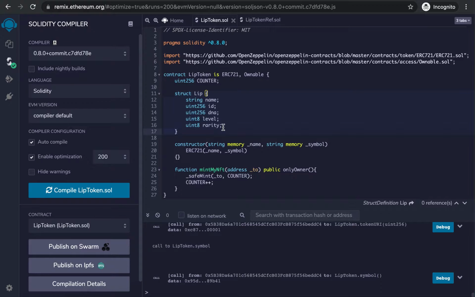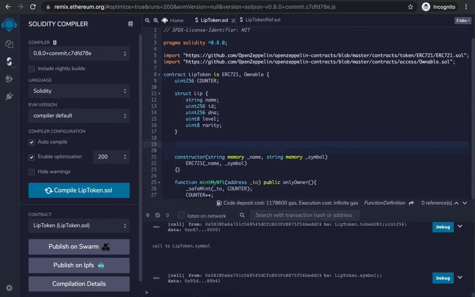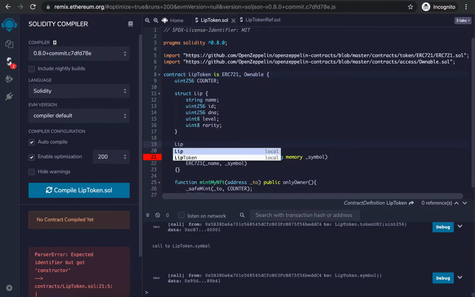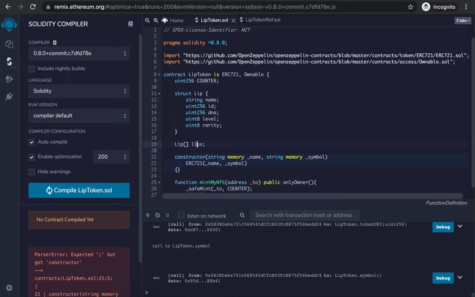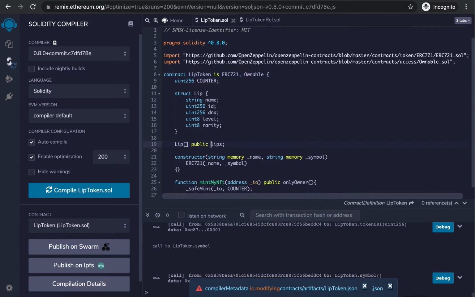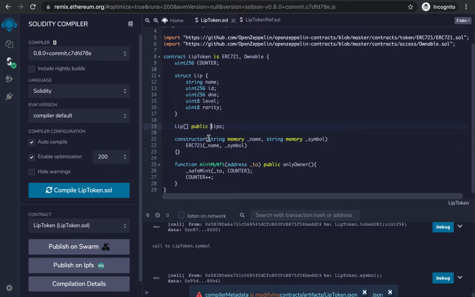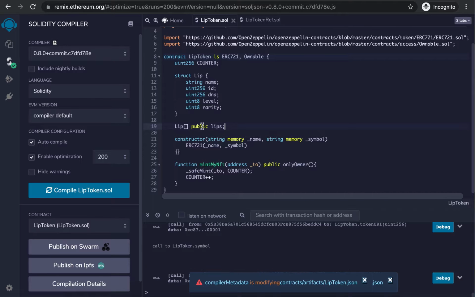Now, next what we need is actually a type of data structure that's going to hold a bunch of lips. And it's very convenient. You can create a struct array. So you define it by defining your struct name with these brackets. This will actually tell Solidity this should be an array of lips. And you can just do it like that. Now we're going to make this public, so we have some oversight over it outside as well. But generally you'll make this private or internal.